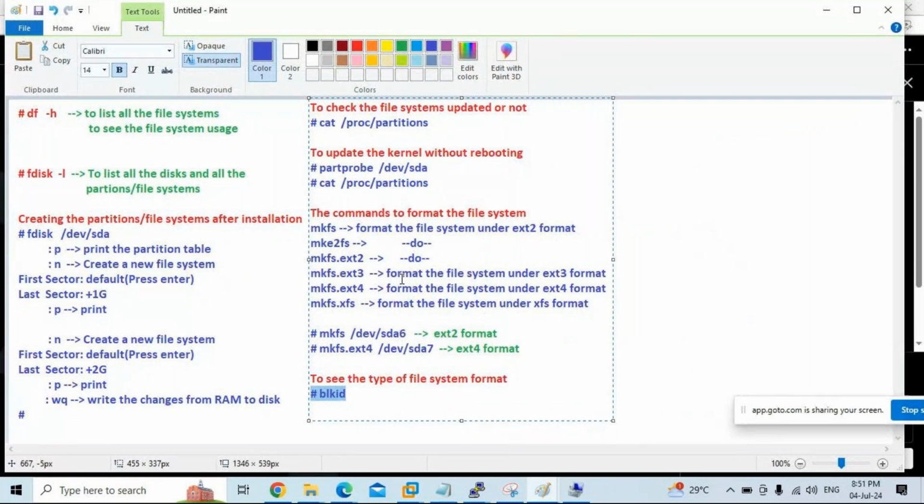What did I say about format? Format is nothing but converting a raw device to a block device. Raw device means physical block. What is the physical block size? 512 bytes. Block device means logical block. What is the default logical block size? 4 KB.